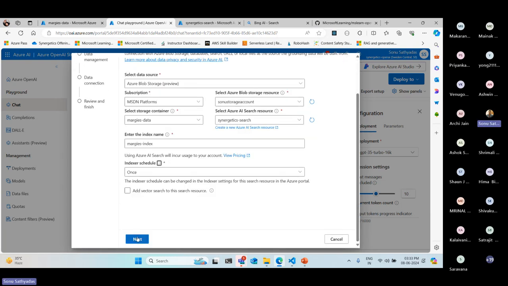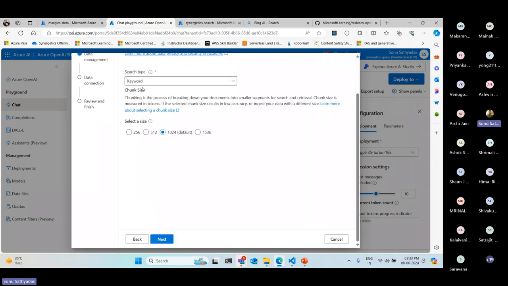I'll go next. Here, the search type is keyword. I'll leave this as it is. Then chunking will be done, and the chunk size is 1024. If the document size is very large, then it will be divided into chunks, meaning pieces of the document. That is, 1024 is the chunk size.